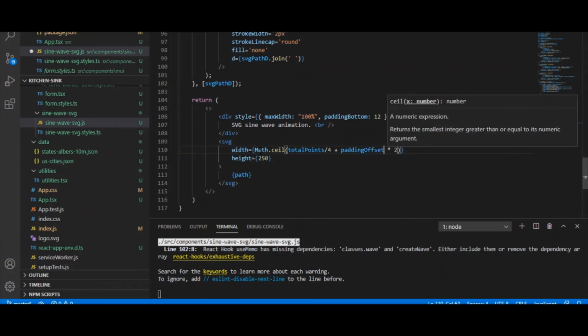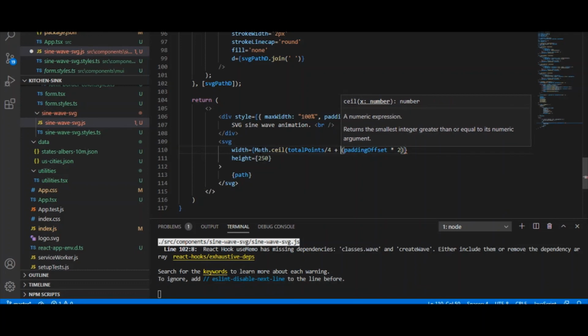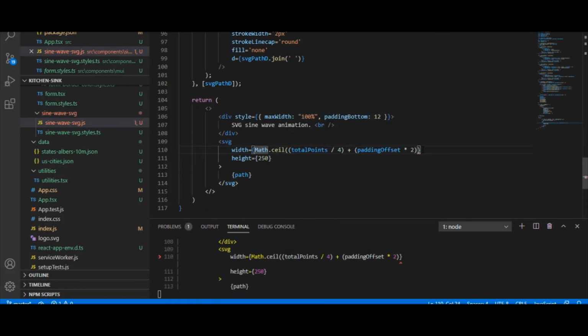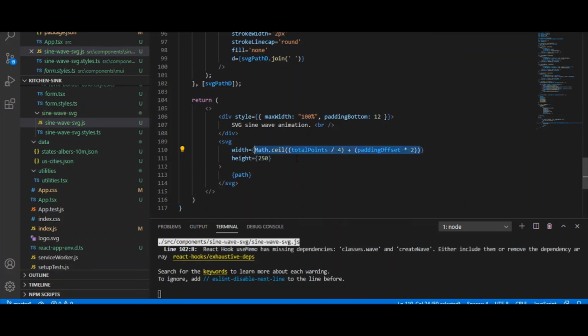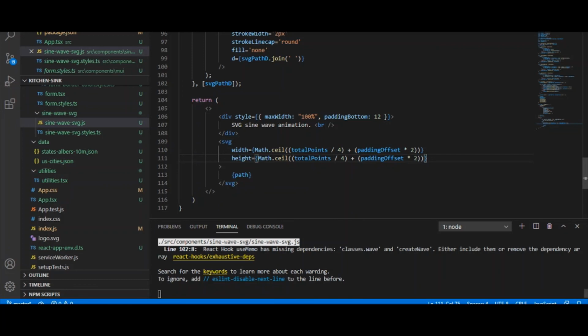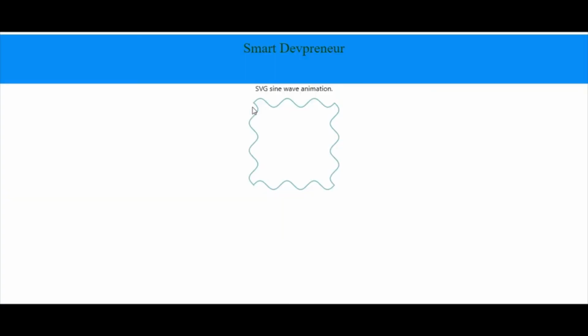What we got here is we're saying, how big does our box need to be? So this is for the SVG container. Contains our path. It's a square, ultimately, so the width and the height are the same. Check that, make sure it looks good.